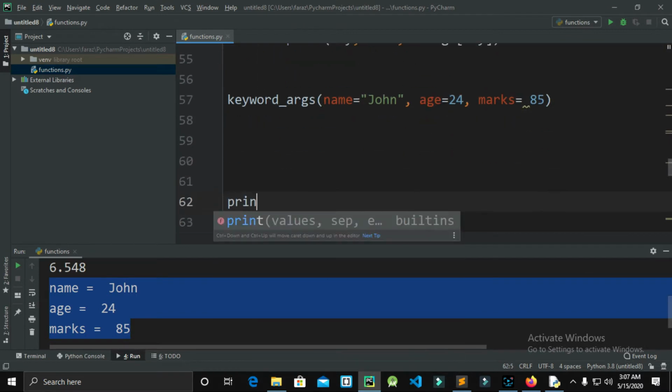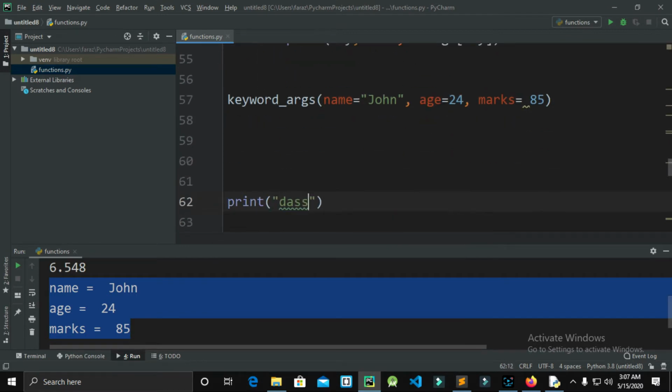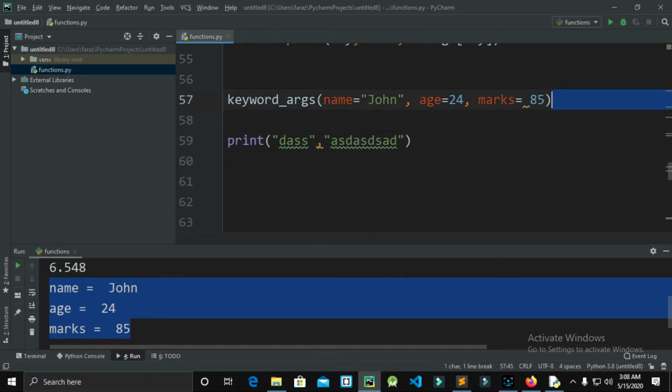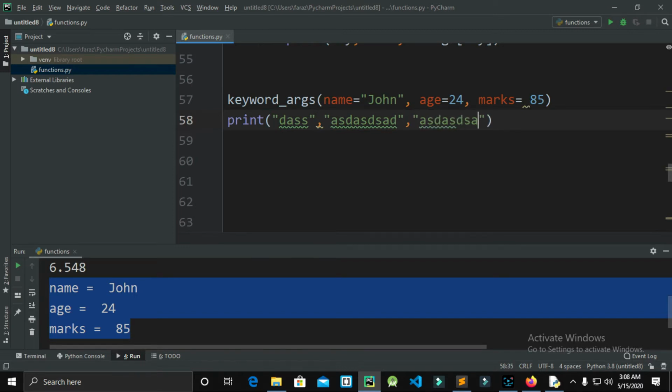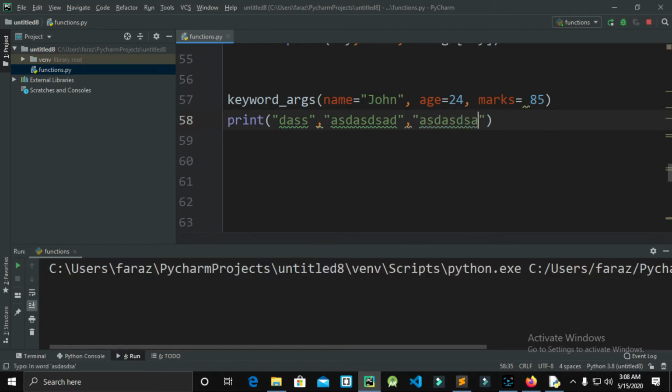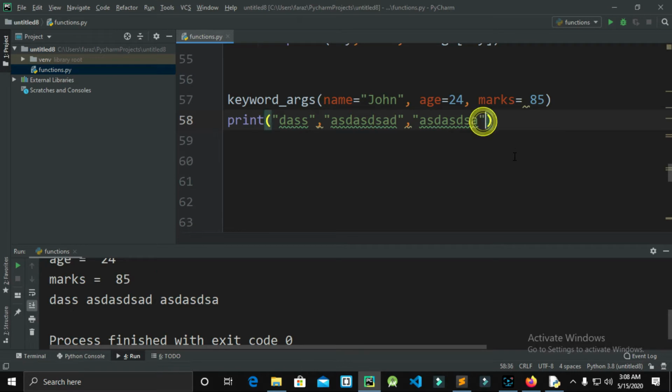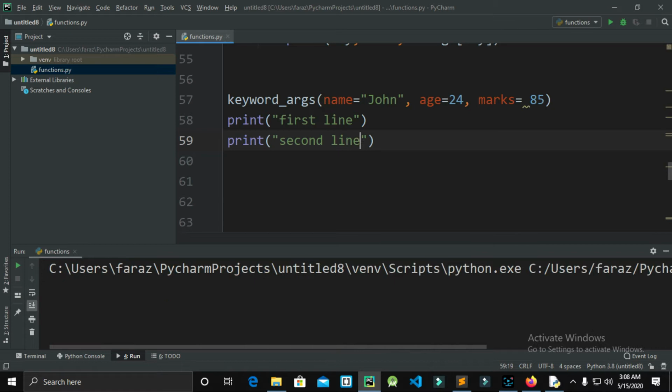If I have a print function, I told you it can take any number of positional arguments. If you just keep writing them, it will never give you an error. Let me give you one example here. If I have print first line, print second line, just observe it.